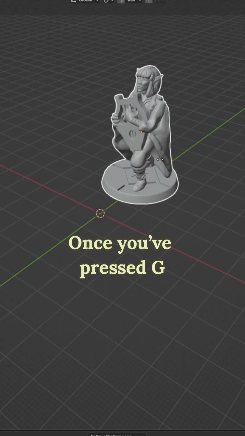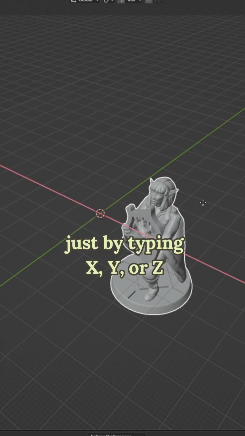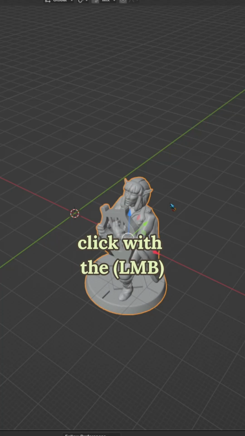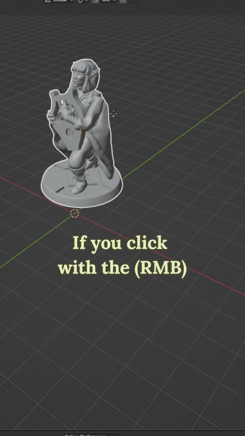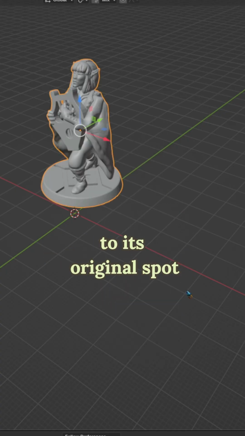Once you have pressed G, you can switch directions just by typing X, Y, or Z. To confirm the new position, click with the left mouse button. If you click with the right mouse button before confirming, the object will snap back to its original spot.